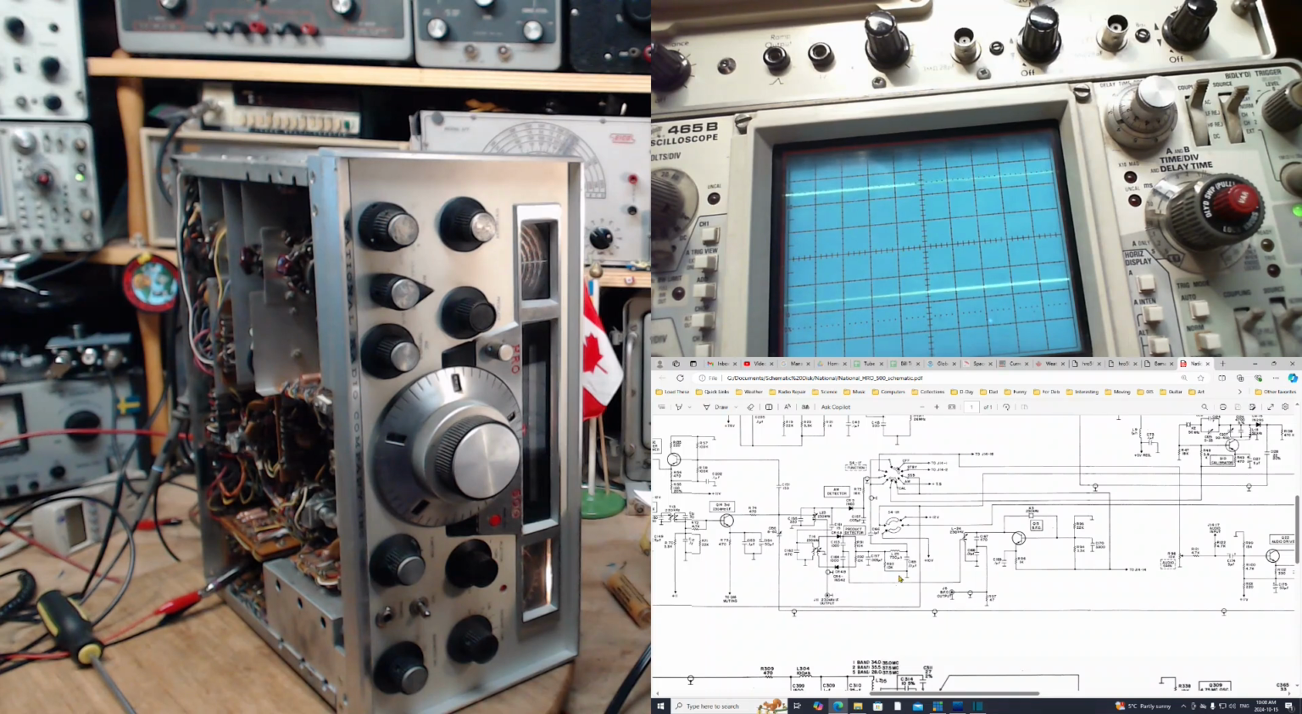Do some kind of loose coupling here for fear. How is this isolated? Wait, that's a tap on this coil, so it's not really isolated. There isn't even a capacitor in here.